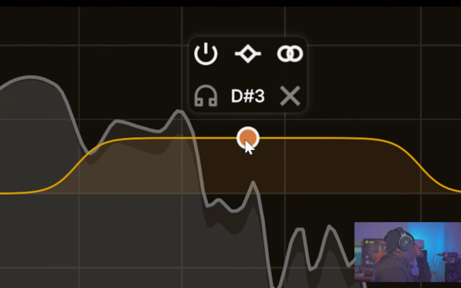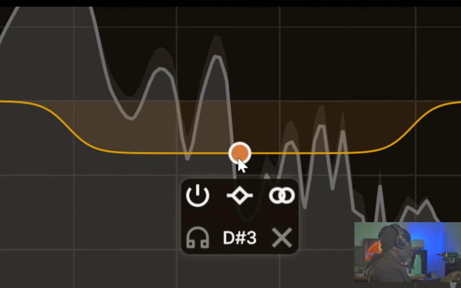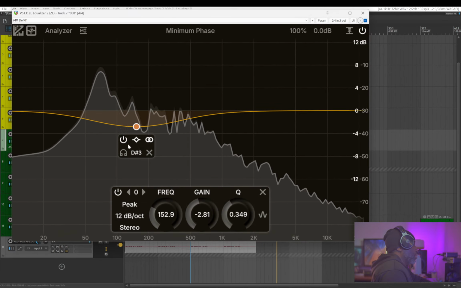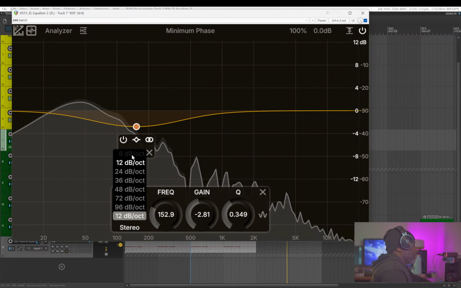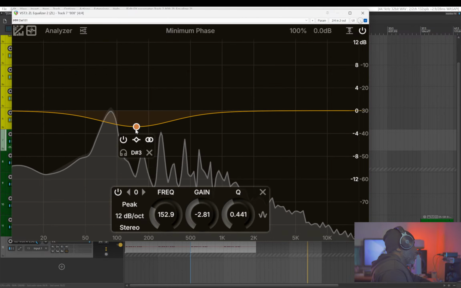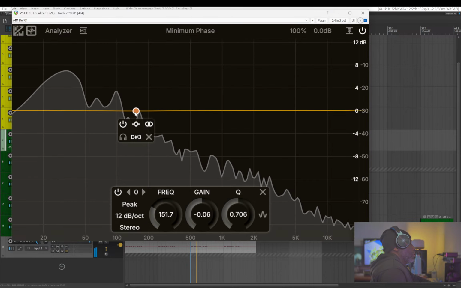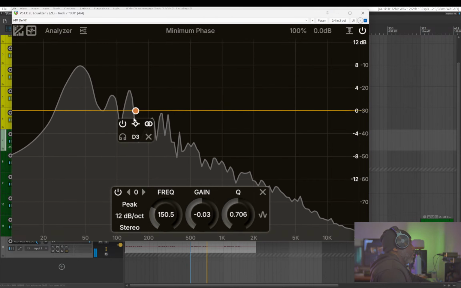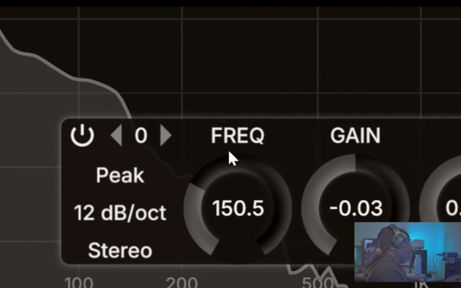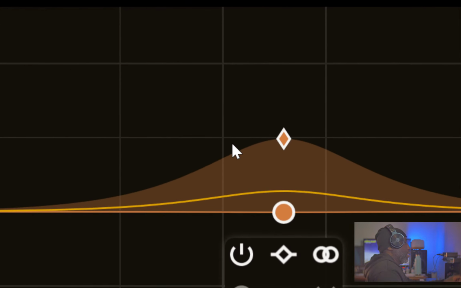So you can get it actually like this if you want to, or you can do more of a smoother curve, traditional band. So you can set that, and then if you want to turn on dynamic EQ, you come in, you hit this icon right here, and now it's dynamic.